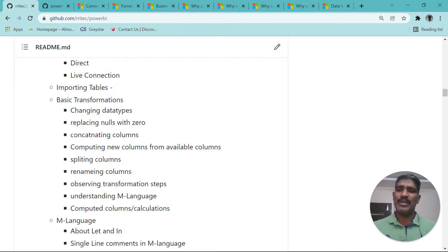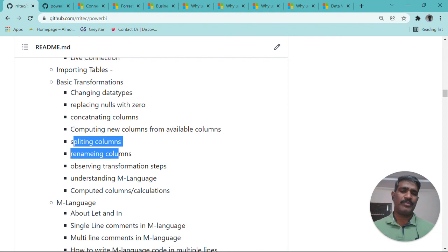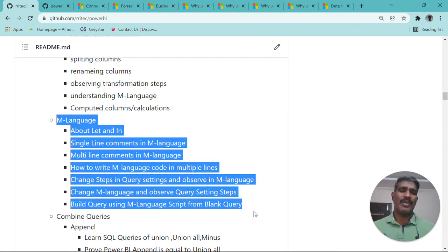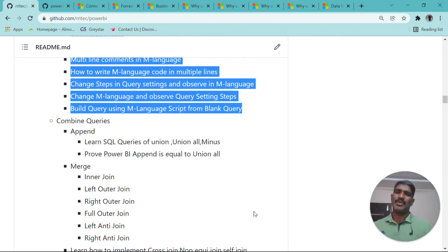One is called concatenating columns. The other is called replacing null values with the 0 or MUN. In my case, it is MUN. There are so many other types also available: changing the data types, computing new columns, splitting the columns, renaming the columns, n number of things we have here. And followed by this, we need to understand M language. I am going to explain what that M language is. You are going to understand.